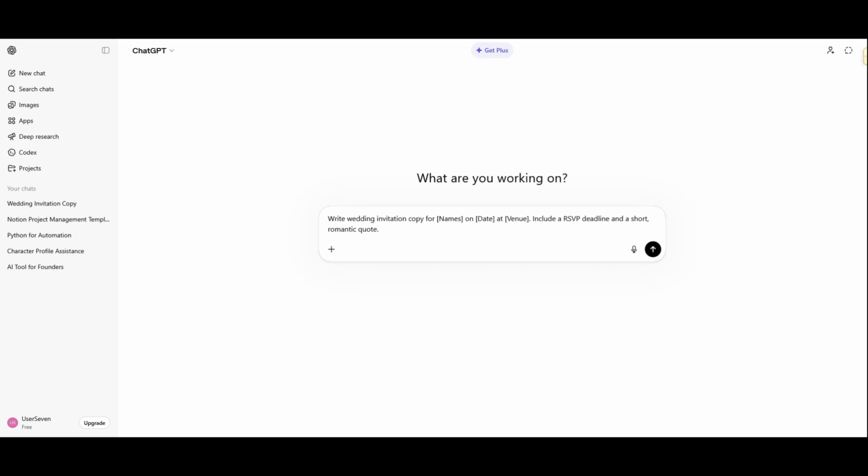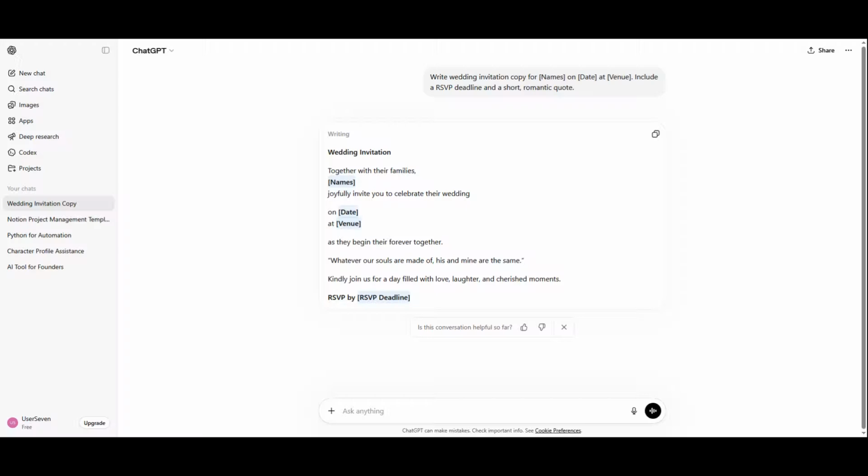Once ChatGPT generates a few options, take a moment to read through them and choose the version you like best. If needed, you can ask ChatGPT to make it more formal, more modern, more romantic, or shorter and more minimal. That's one of the best parts of using AI for this process, because you can quickly tailor the wording to match the tone of your wedding. You can also ask it to add a dress code line, a reception note, or a special message if your event needs it. After you're happy with the text, copy the final version so you can paste it into Canva.